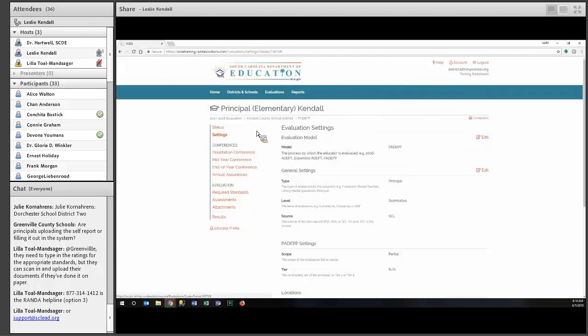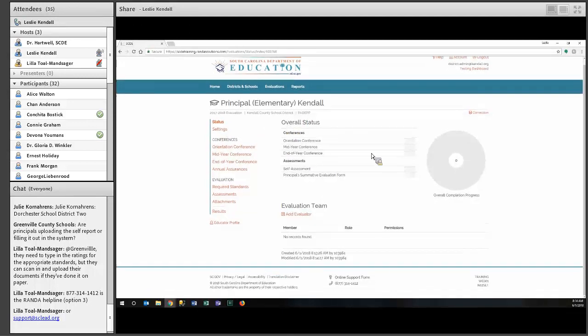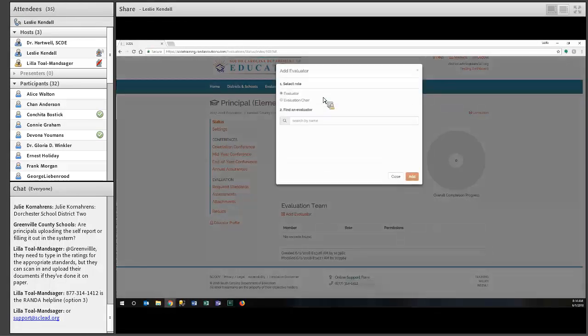All right, now that I've got my evaluation set up, I want to go back and add my evaluation team. That's found on the status page. Again, on this page, you'll see an overall status of the evaluation. Of course, we're just getting started, so nothing's been completed. I'm going to add my evaluation team. I'm going to click Add Evaluator.